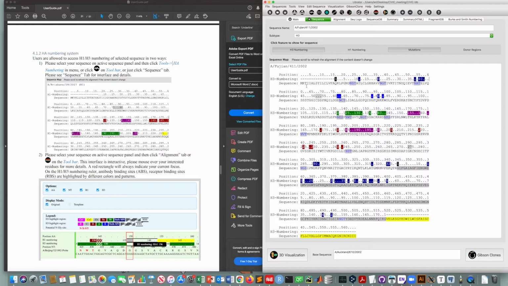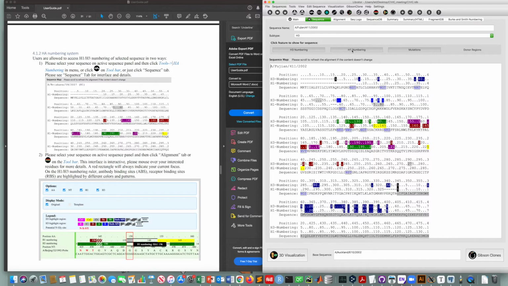H3 number router. Because the sequence is the H3 subtype, by default it will only show the H3 numbering. But you can manually click the H1 numbering to show both routers. Also you can activate the donor region highlights, and all the donor regions we just set up will show here from 100 to 200.